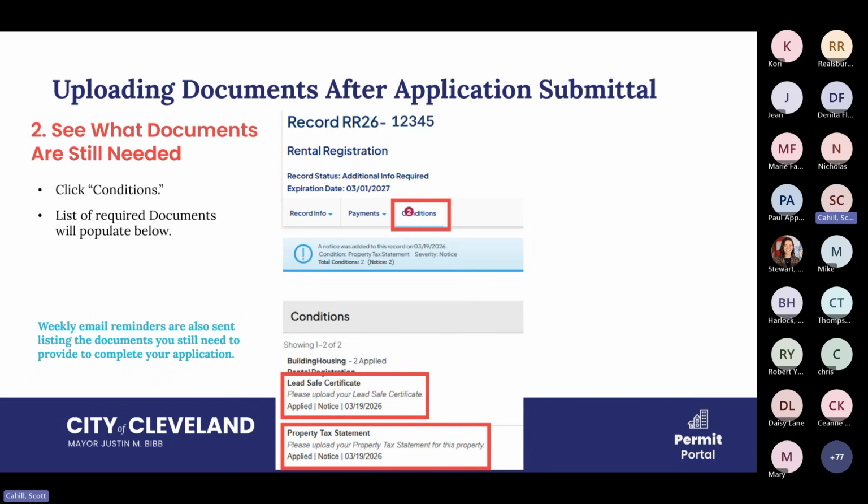We also send weekly reminders to folks when they are missing documents that are required to complete their application. So if you submit an application and have not uploaded all your documents, every week you'll get an email and it will list the documents that we're still waiting for you to submit. If you submit one of the two, you'll notice that the next email you get will only list the one that is still outstanding.